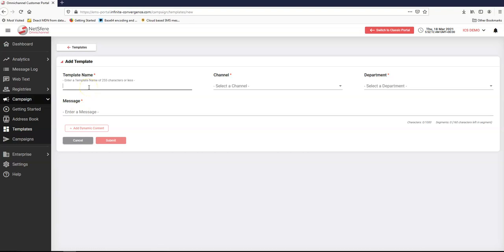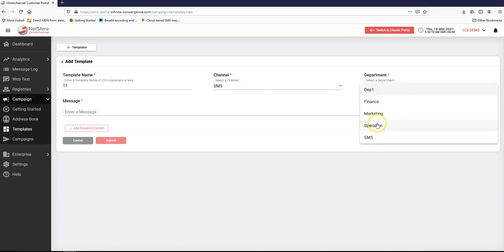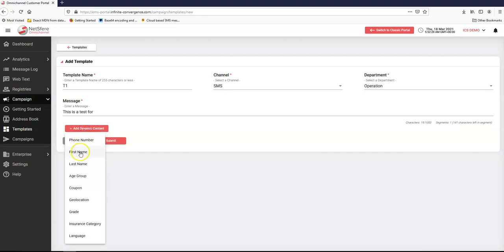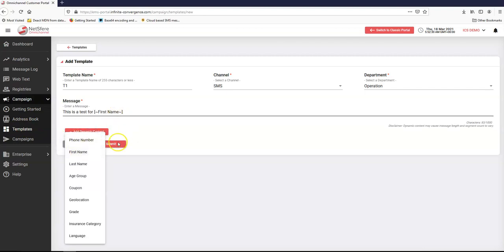So for example, I can create a campaign template name called T1. It's applicable for SMS channel, operations department, and you can say this is a test for, and you can add dynamic content by putting in the first name.